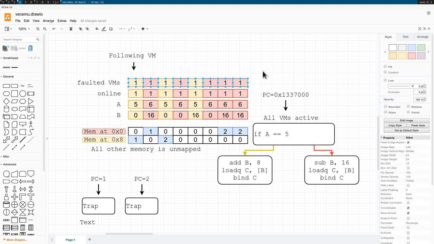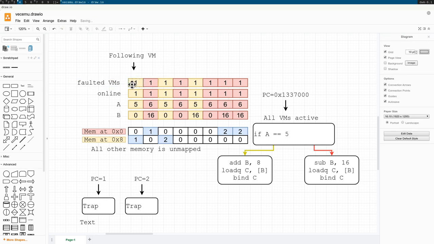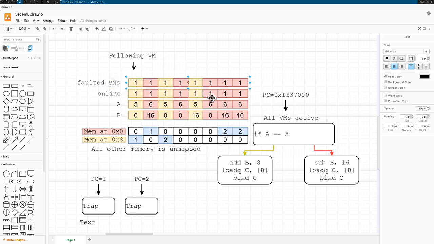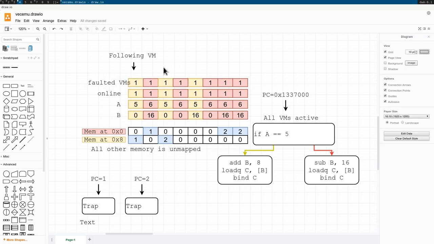And let's see if I can do this. I cannot. Okay. So, god damn. Control Y is not redo. I guess it's probably Control R. Control Shift Z. Okay.